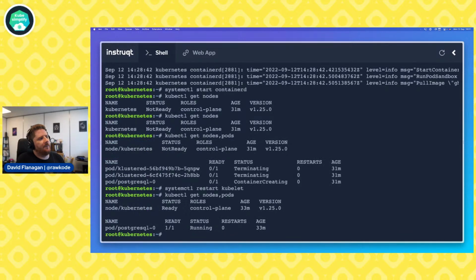Much better. Okay, so we gave the kubelet and containerd a little bit of time there, just as I was talking and answering the question. We can now see that our node is ready, and we actually have a running Postgres instance, which is fantastic. However, we don't have our clustered pod. Where is our clustered pod?